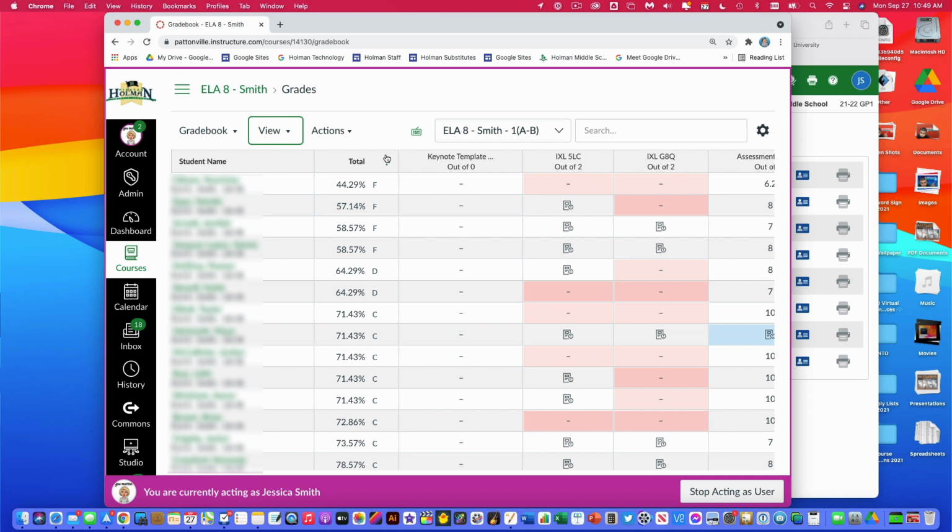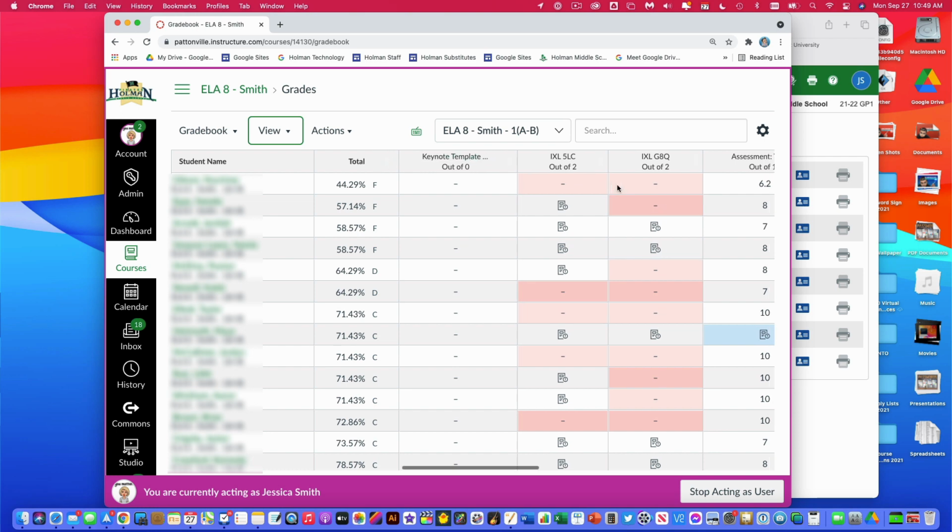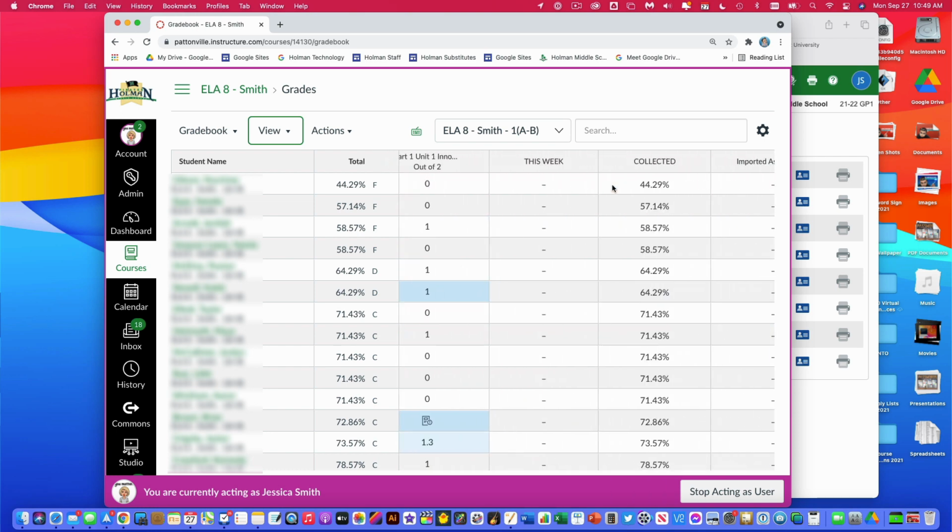Next thing I want to do is make sure my total column is at the front instead of the end of my gradebook. All I have to do is scroll to find that total column all the way at the end. When you tap the three dots, you can tell it to move to the beginning instead of the end. I've already done that, so this total column now shows up right next to the student names.